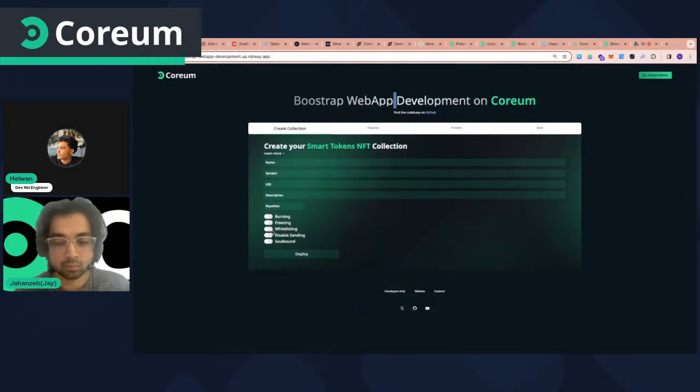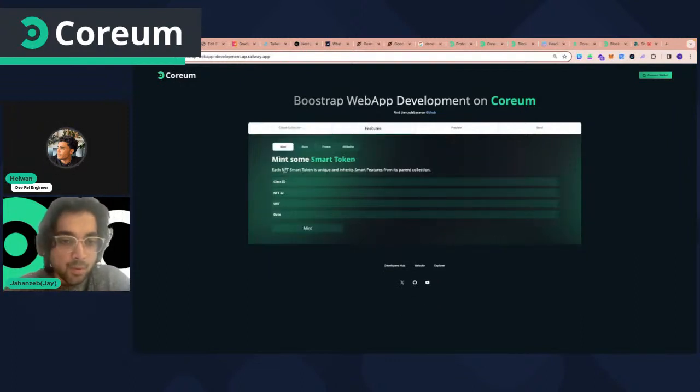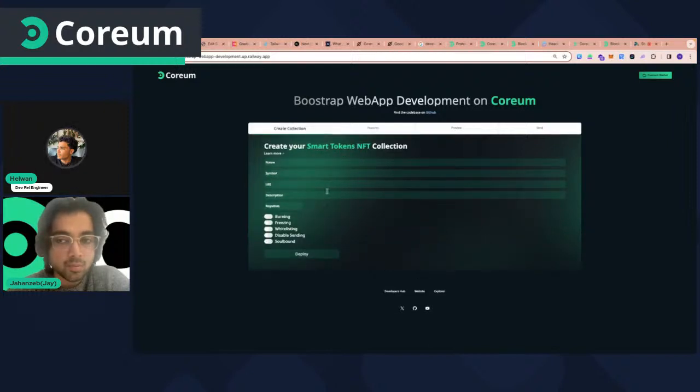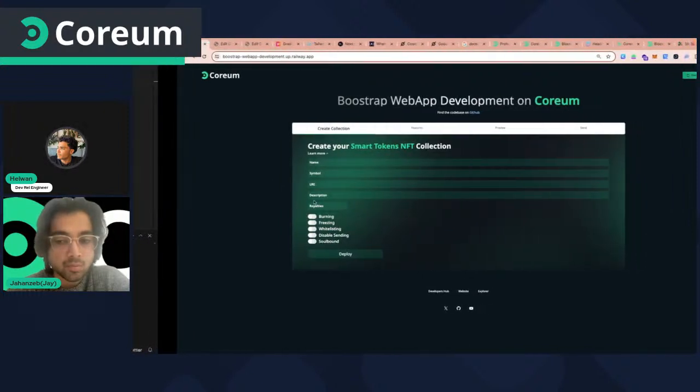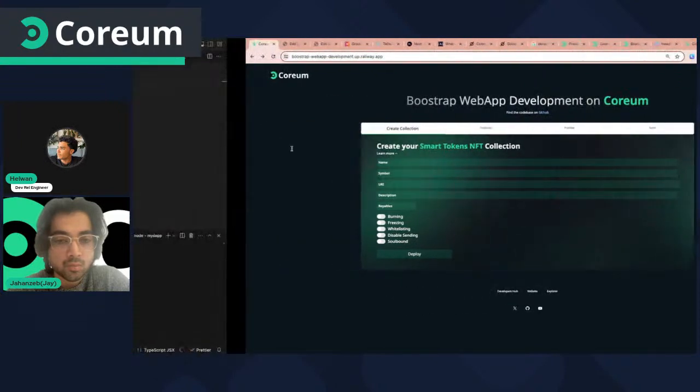The 5 smart features that you can attach to this collection are burning, freezing, whitelisting, disable sending, and soulbound. So it means that if you create a collection and, for example, enable freezing, all the NFTs that you are going to mint within this class are going to inherit from those smart features. All right, so let's do it. So let's start with the create collection part.